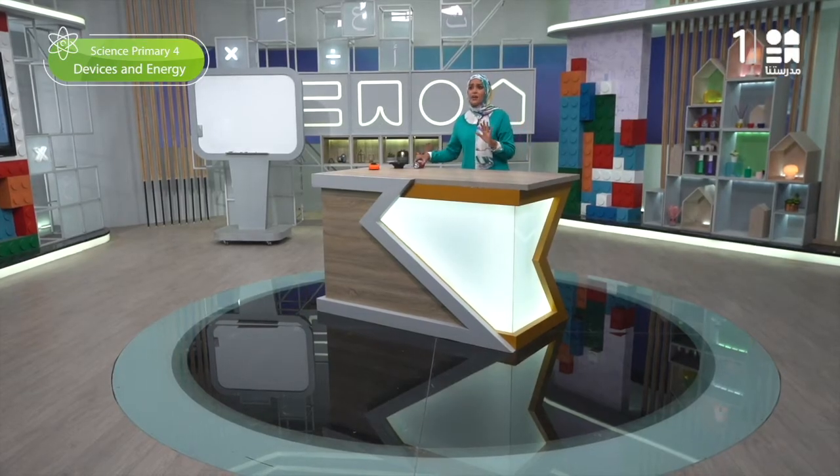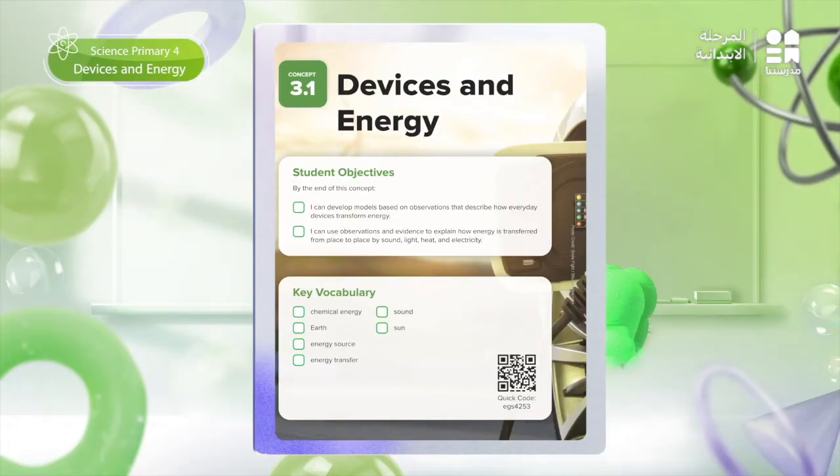Now, after we have reviewed together, we are ready to start our lesson. Let's prepare our tools and science book. And the first thing we all will do is to open the book on page 4 to look at the key vocabulary we will learn throughout the concepts.